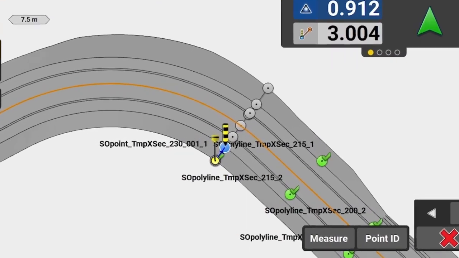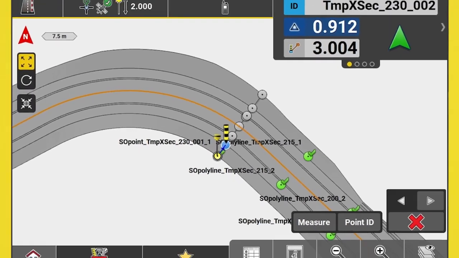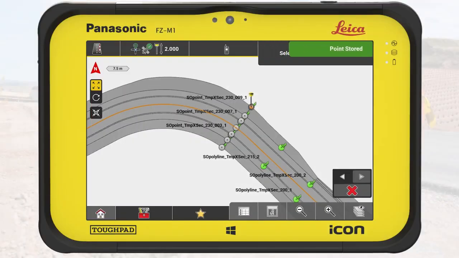The predefined name of the stakeout point now includes the chainage value and a count of each point on the cross-section. In this case, it is labeled as 001 for the first point on the left side of the road in the given direction. In the same way, we stake out each point of the cross-section.